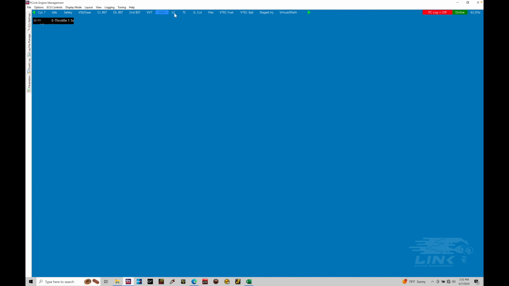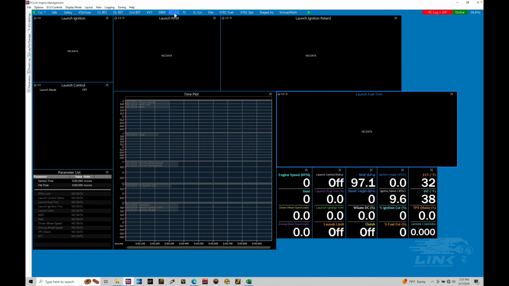Launch control, this would be everything related to launch control, rolling anti-lag as well. So we can configure all of that within this window. Time plot parameters list allows us to see exactly what's going on, so definitely very valuable.